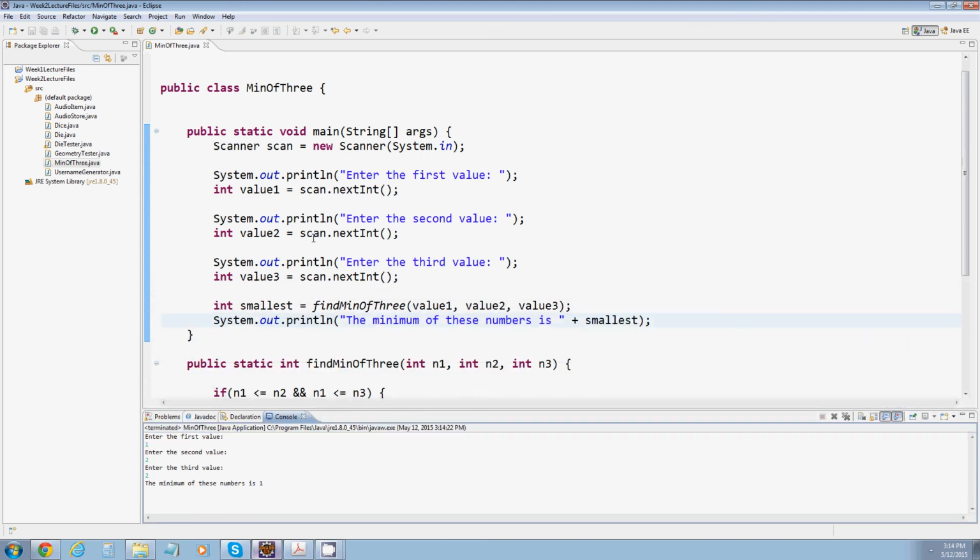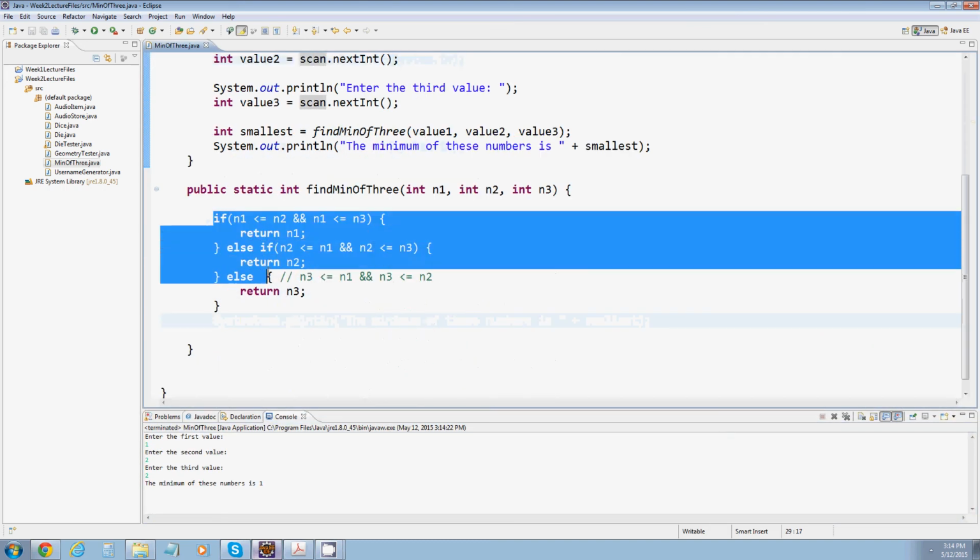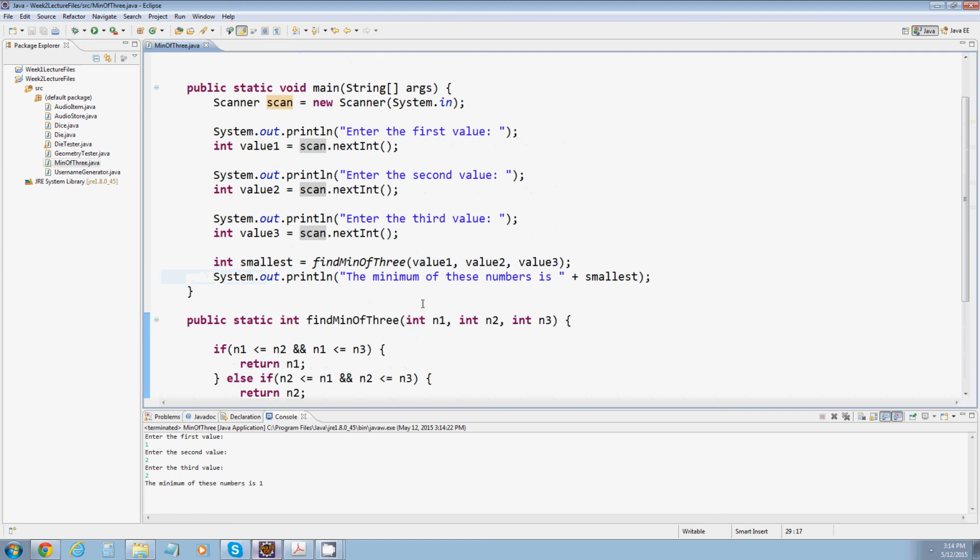Okay, so there's an example of using if, else, and also just another reminder of some of our terms that we've learned, like formal parameter, actual parameter, return type, etc.